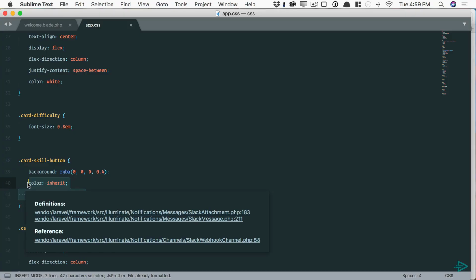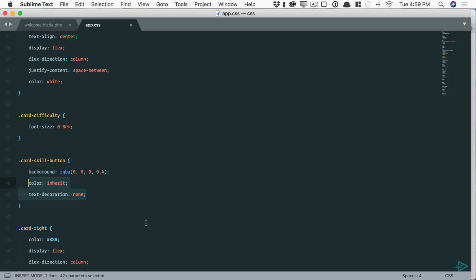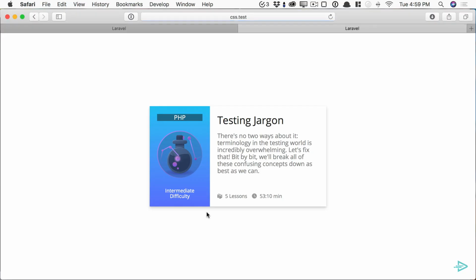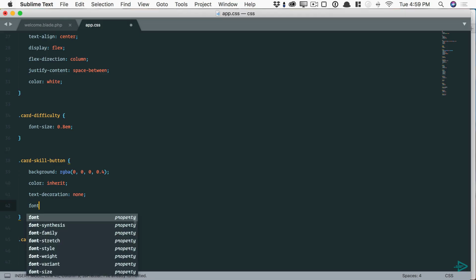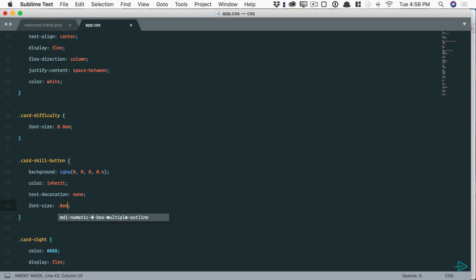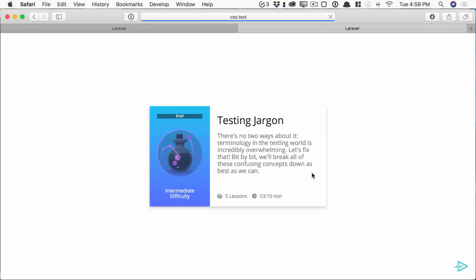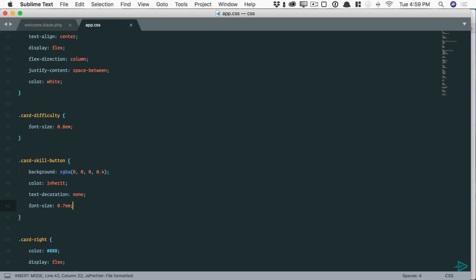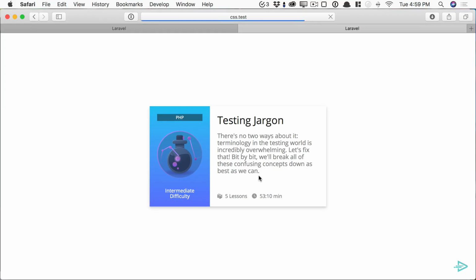Once again, things like this are very common, so it might be useful to extract a utility class for that. There you go. Let's make the font size about 0.7 ems as well. There we go. Give it a little padding. Notice I'm just going a few steps at a time. This is what you'll often do. Add some styling, take a look, tweak it, and then go back.